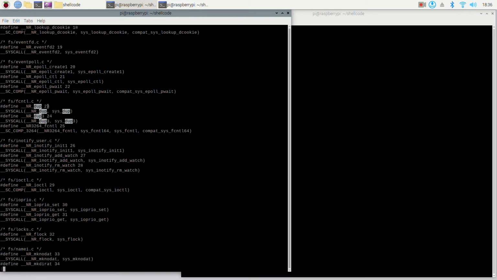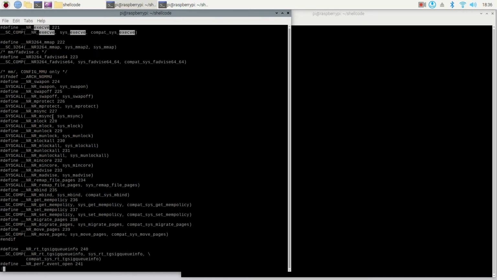we find dup2 is missing on Linux. We have dup and we have a new call, dup3. So that could be a problem. We have to look into that. And finally, we want to know the number for our system call execve, which we find here, and it's 221.